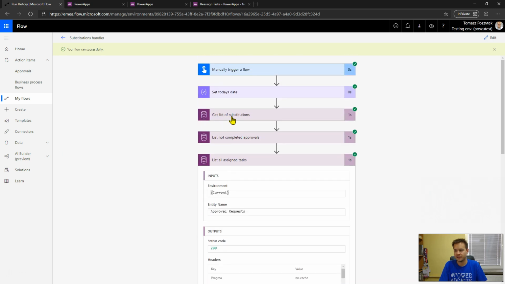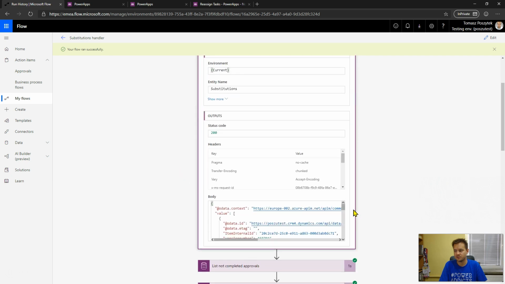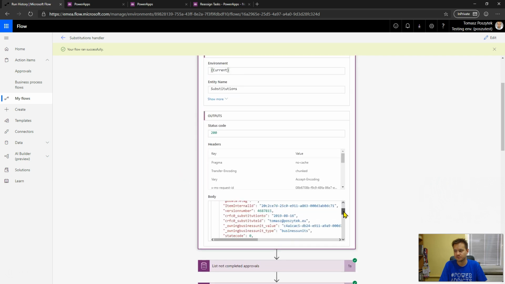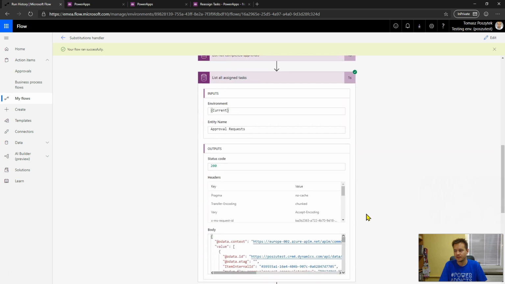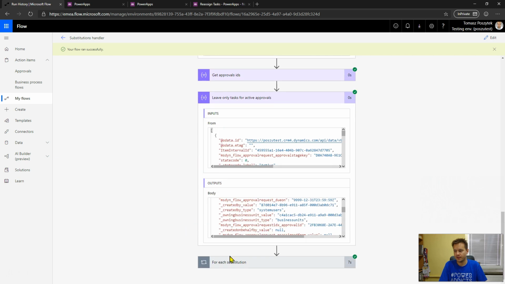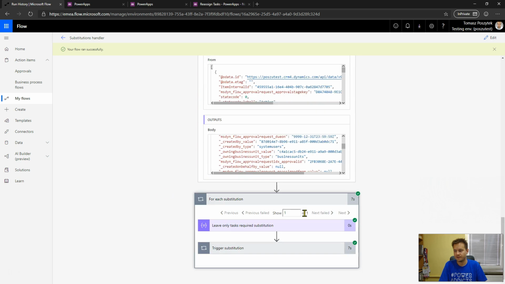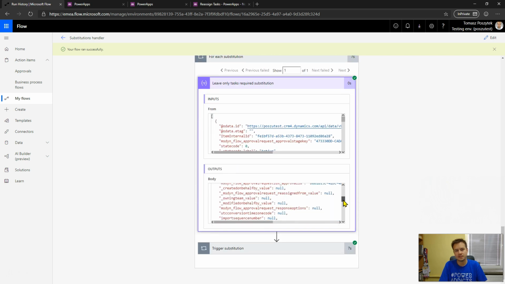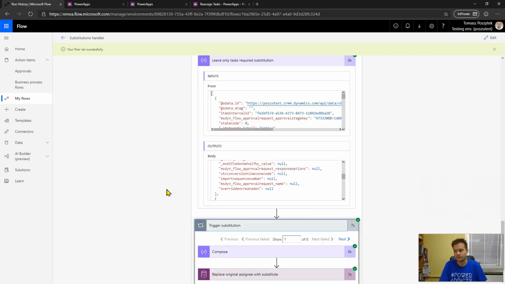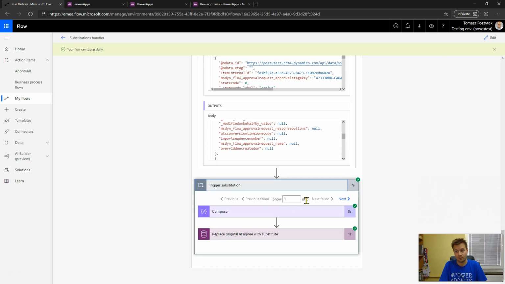And because I have just one single record of substitution, that is this one, then for each loop I have just one run, and just a couple of records that are still assigned to John Researcher. Well, 8 of them there were.